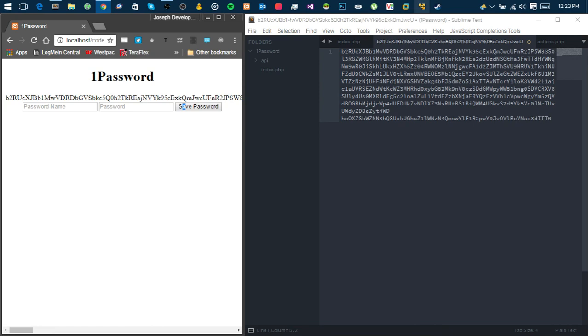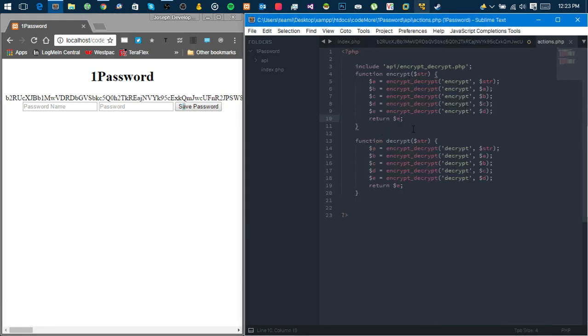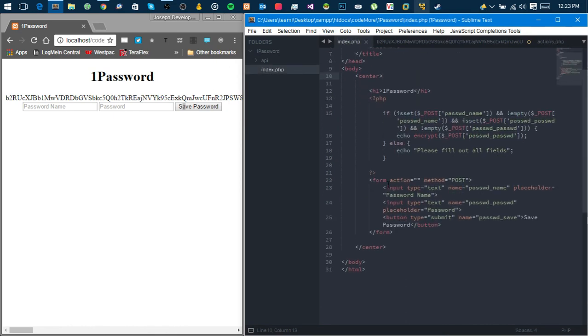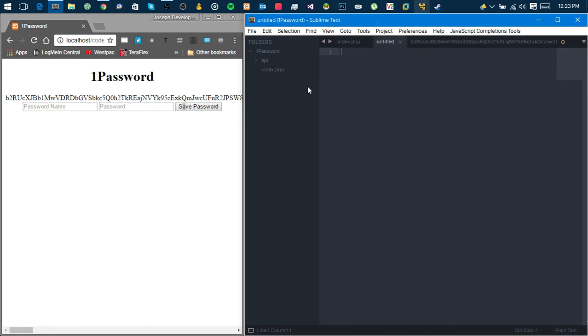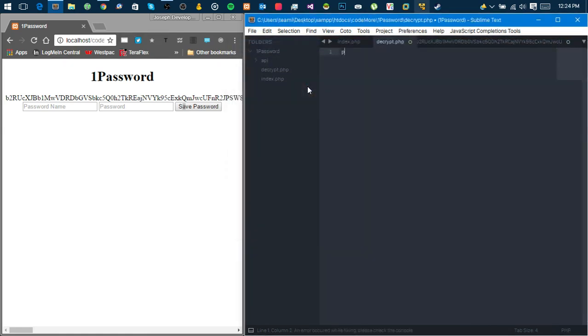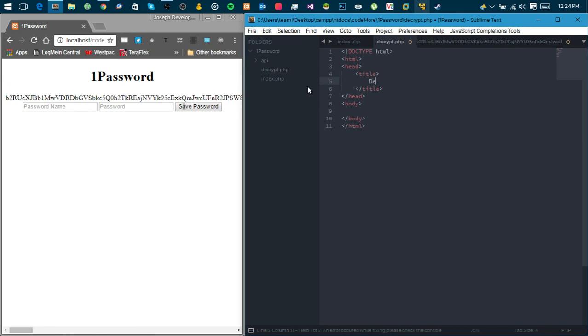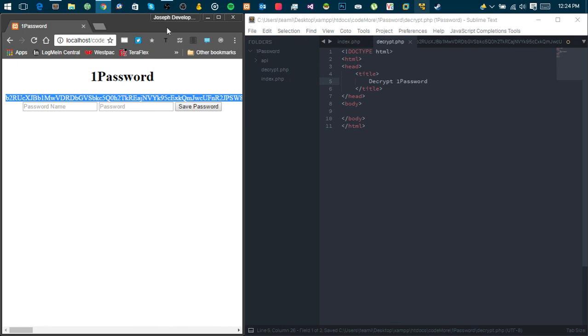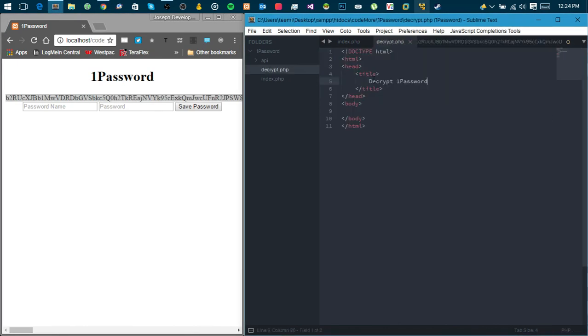Alrighty. So once we've done that, since we don't want to actually echo the password, what we're going to do is create a decryption function for now, just for now. So we'll create a new page, new file, save it as decrypt.php, open HTML, decrypt password. Save that. We'll copy this string here, just in case. We'll paste it in there again.